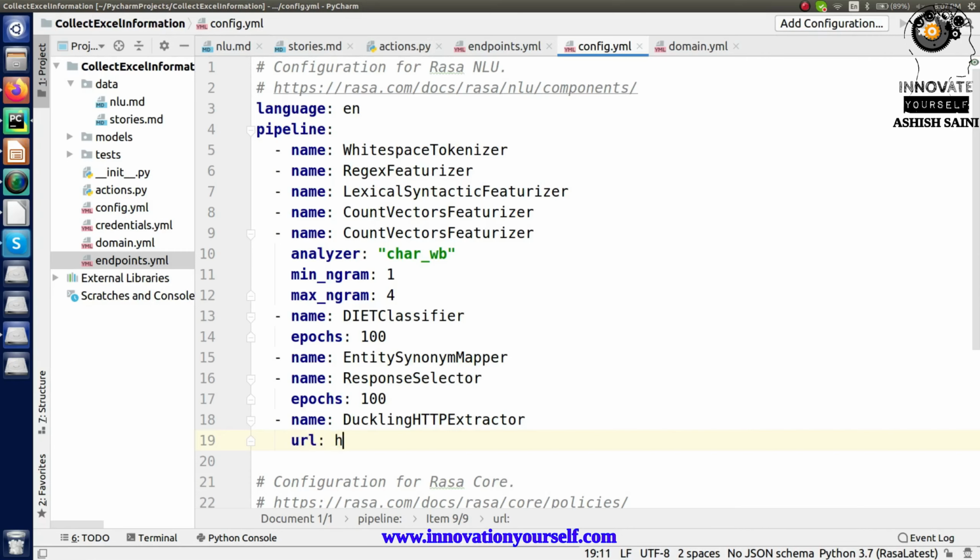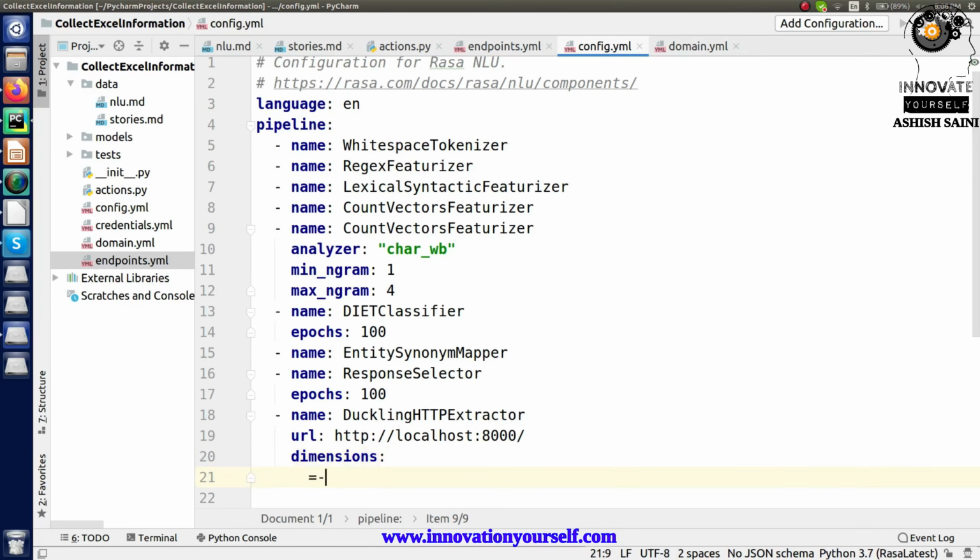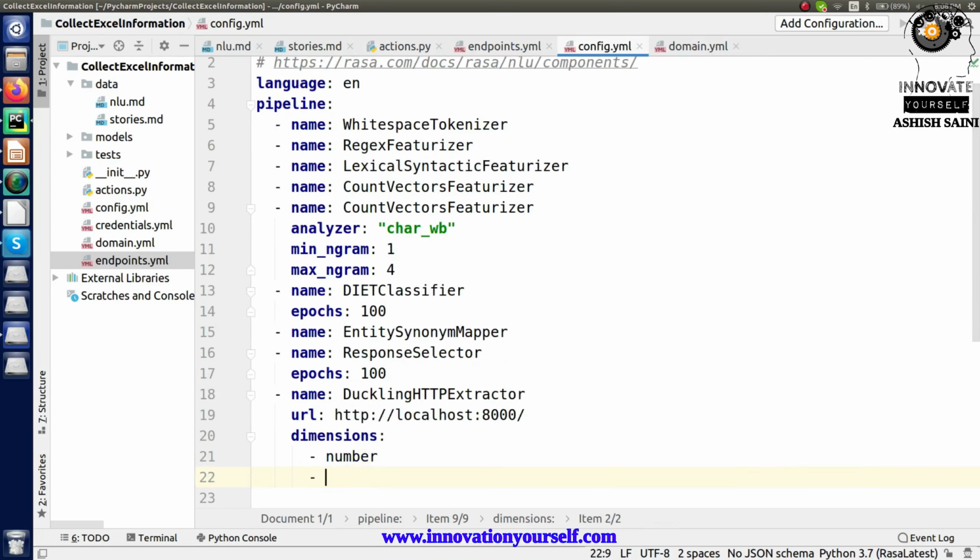URL. So the URL is like HTTP. The dimensions are what are the values that you want to extract. So I want to extract the number and I want to extract the email ID. So these are the two values that I'm going to extract. Based on that, whatever information you provide on the front end part will be extracted, and that value will be collected as an entity, right?